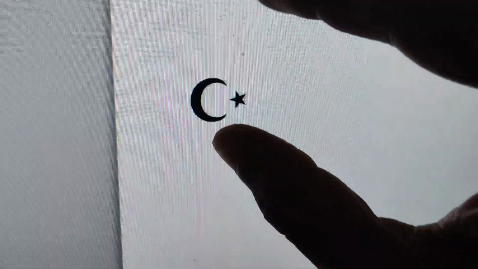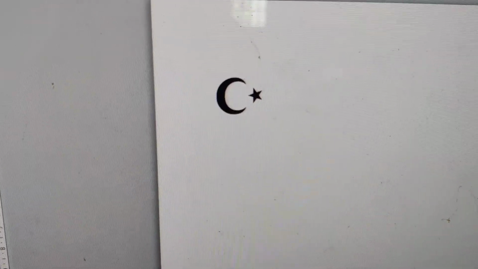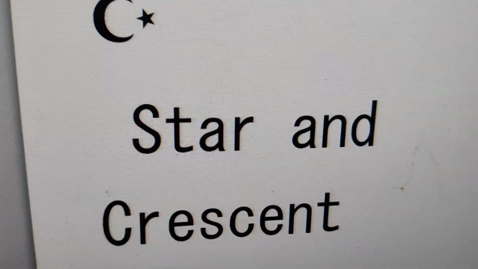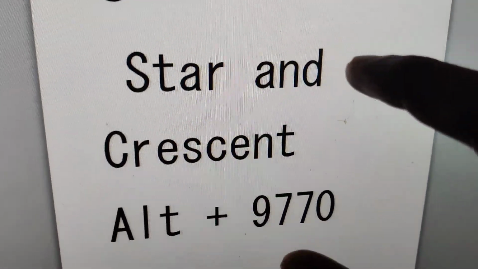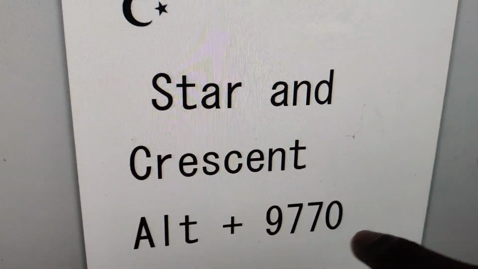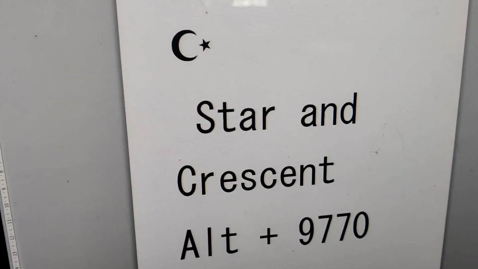So you can see that the symbol has arrived in your computer. So this star and crescent shortcut code is Alt 9770.